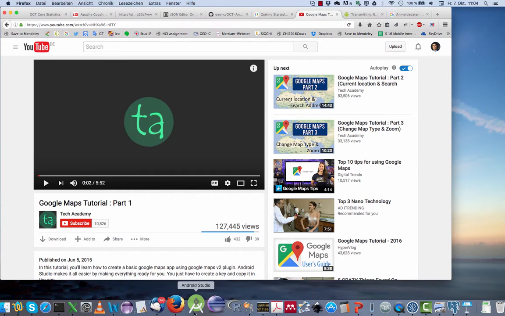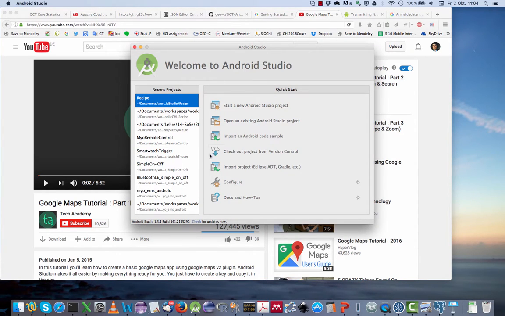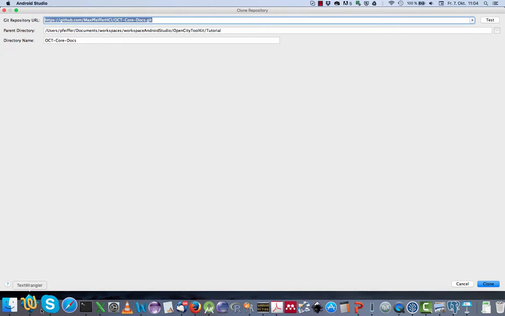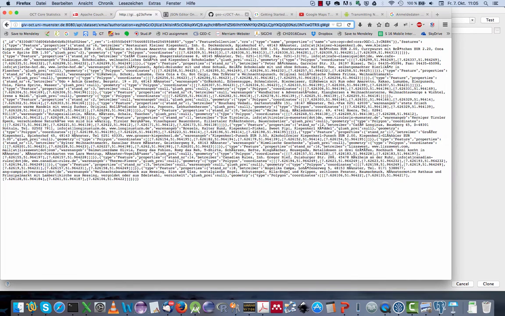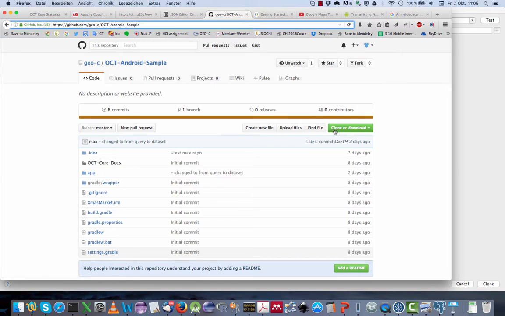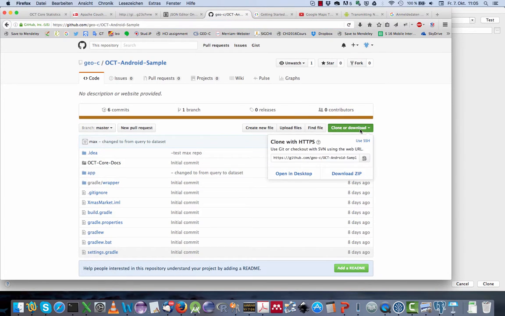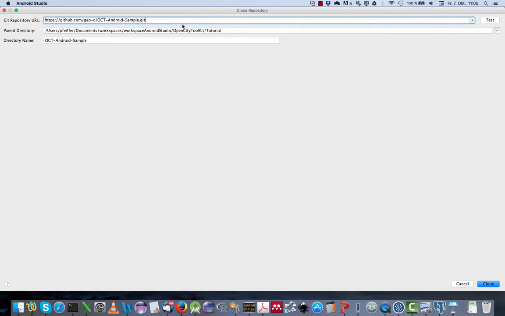So if you have installed Android Studio, you can simply import our project from GitHub. You click on GitHub import, go back to our GitHub web page, and then you can go on clone and just copy and paste this GitHub ID of our sample Android code. Then you need to paste it here, so you see the directory and the name, and then you can simply say clone.